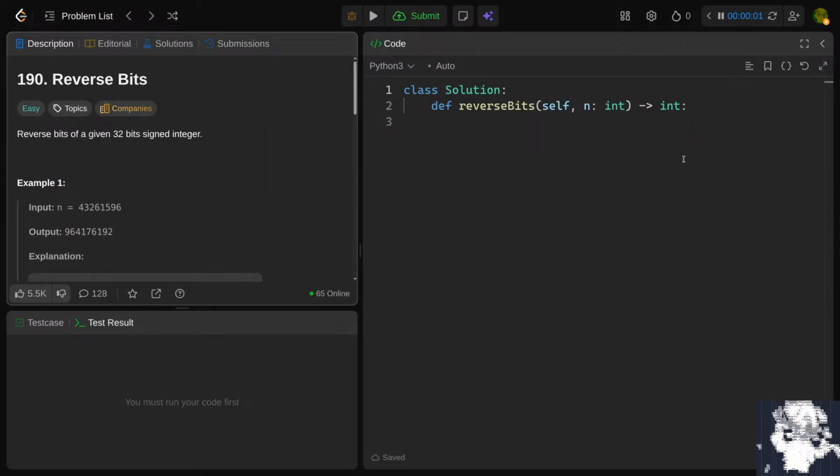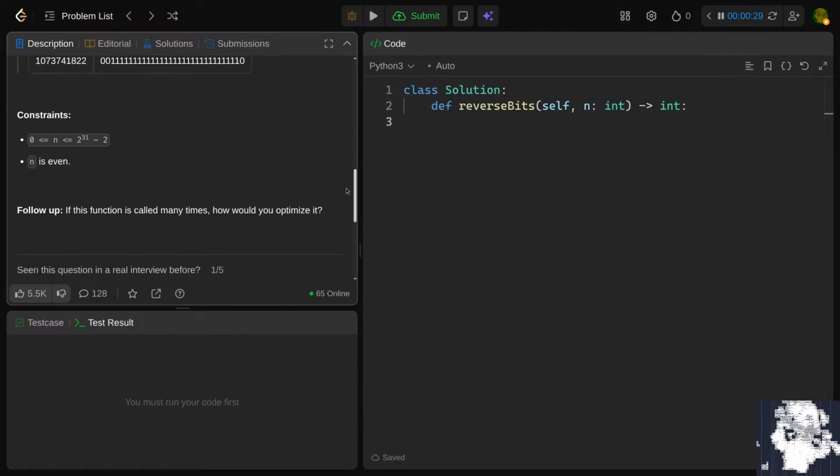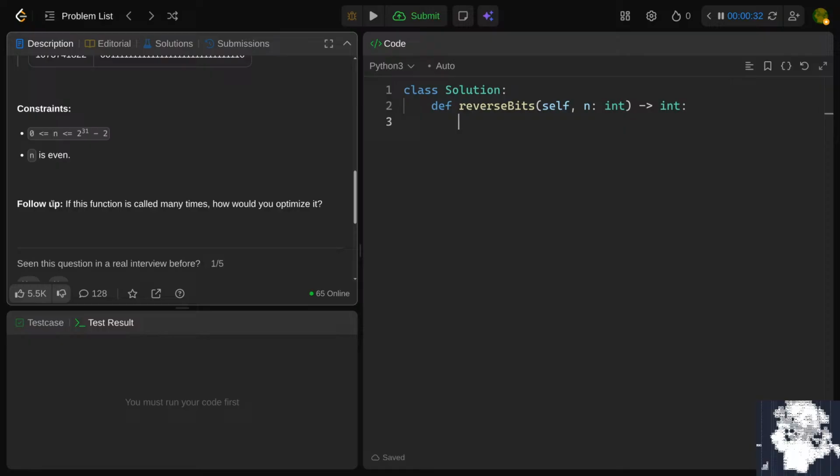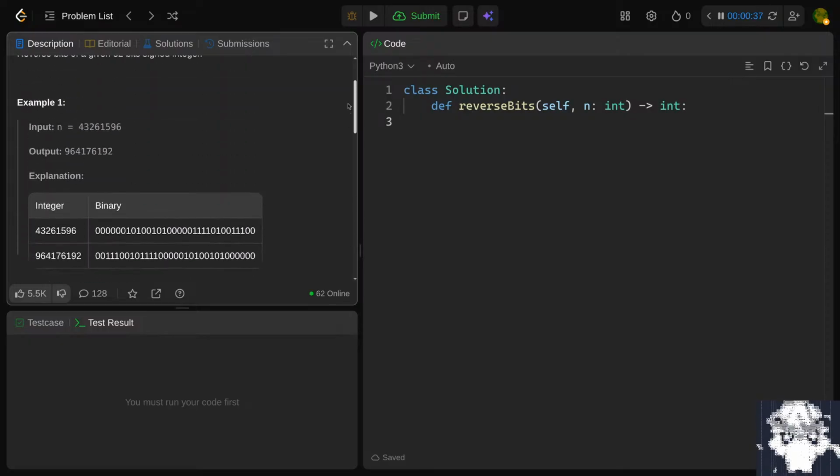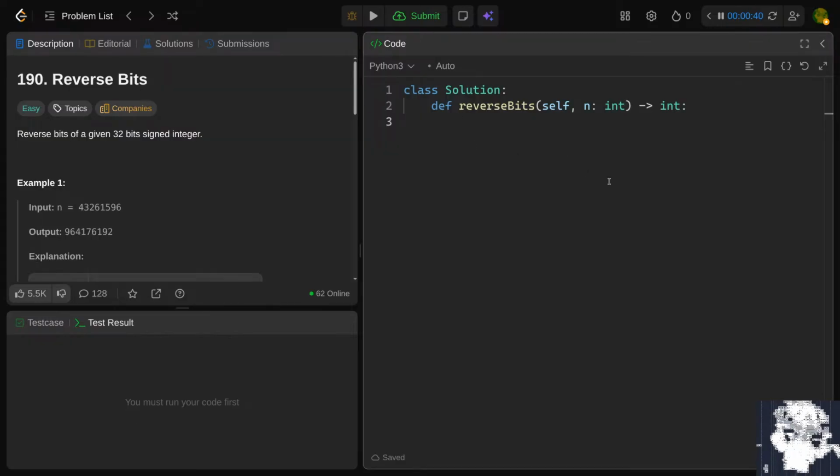Number 190, reverse bits, difficulty easy. Reverse bits of a given 32-bit signed integer. So if you have this, you return that. Okay, so we are just going to have to use some bit shifting stuff. I'm guessing it's going to say follow up, do it in place. No. Follow up, if the function is called many times, how would you optimize it?